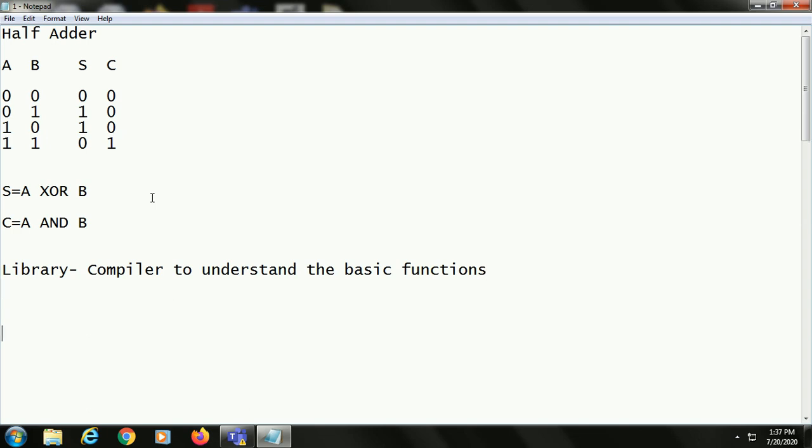Next subsection is entity part, entity or entity declaration. In this entity part, we are going to specify what are the inputs and what are the outputs of the component. So the entity part is nothing but a symbol for component. In the entity part we are going to write what are the inputs and what are the outputs, and we will write the input variables, output variables defined in the entity section. So we will see with one example later.